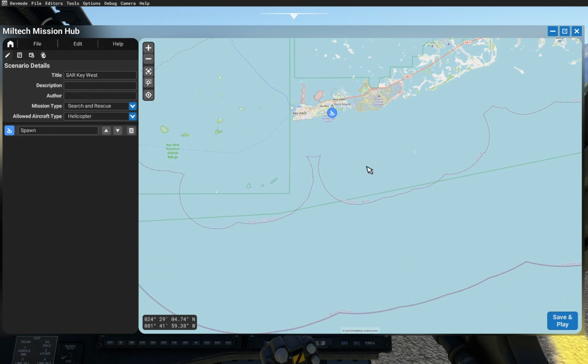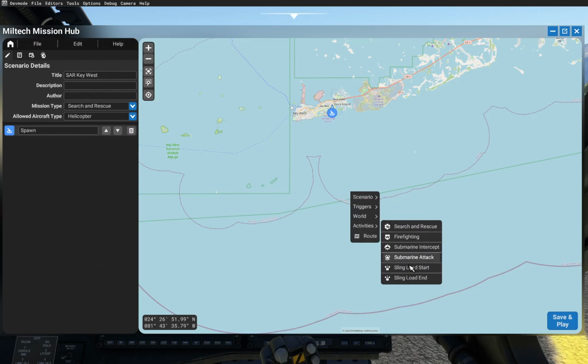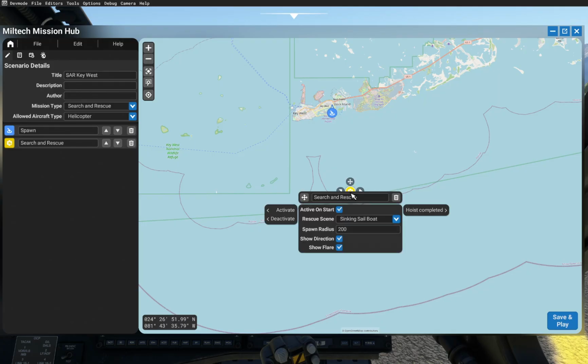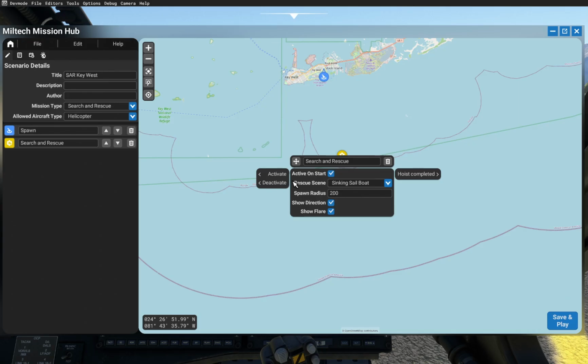Now we want to add a search and rescue object. To add a search and rescue object, you first of all add an object, activity, search and rescue. To add an object, you just click on the map, by the way. Okay, and we want to configure this search and rescue object. So we want this object to be active on start, meaning that as soon as the mission starts, this object is going to be active. Rescue scene, we are going to do the fishing ship, but you can select any of these, and there's going to be more objects coming in the future.